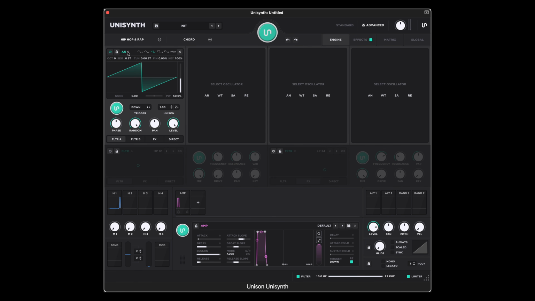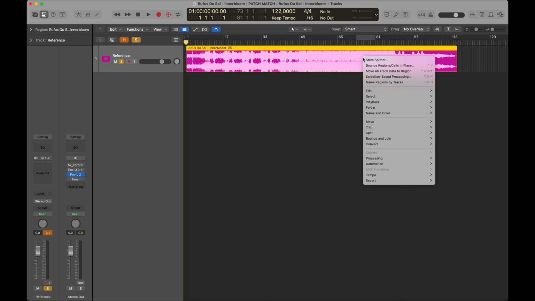Today we'll be remaking the lead from Rüfüs Du Sol's Innerbloom using Unisynth. You can find a link to the free preset in the description below.